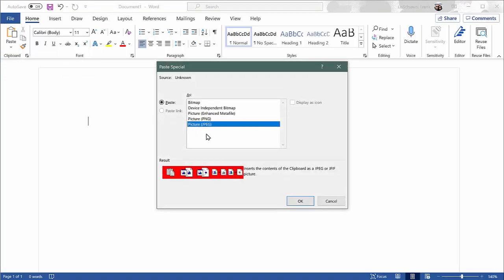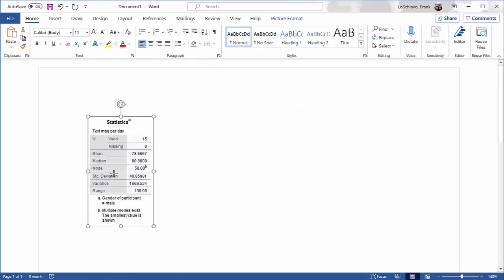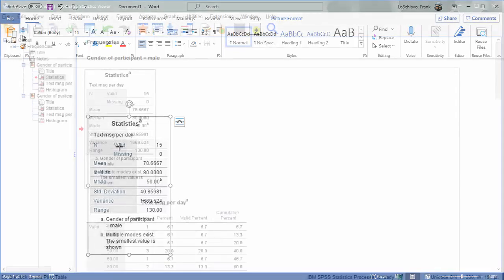PNG is fine, or JPEG. I usually use JPEG. Click OK. And now it pasted it in. And when you click on it, you can see it's really just one picture. I can make it smaller. I can make it larger. It makes it very easy to use in my report. Let's go back to our SPSS output window, and I'll give you one more example.